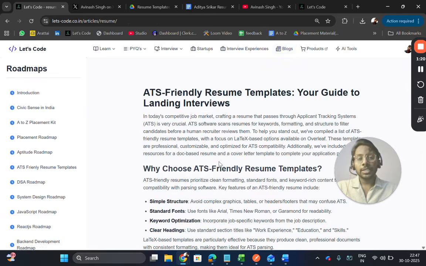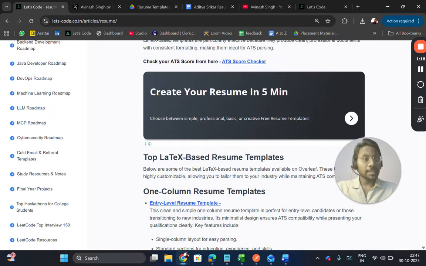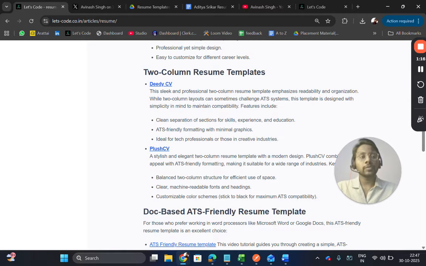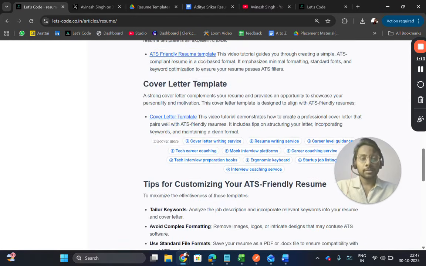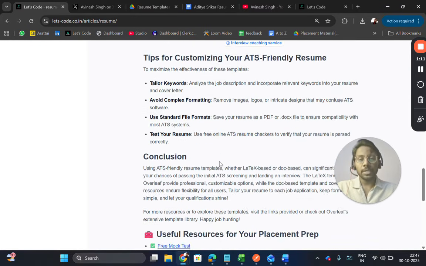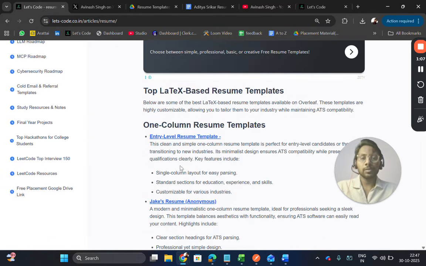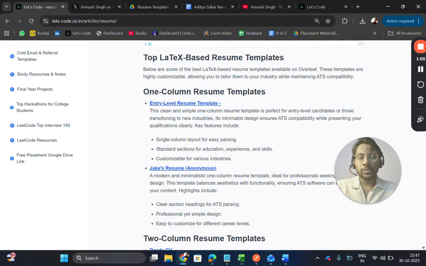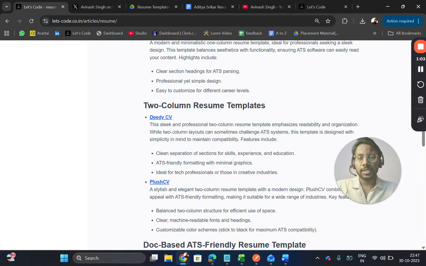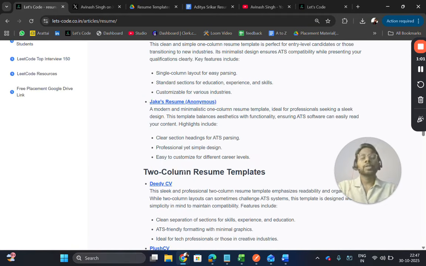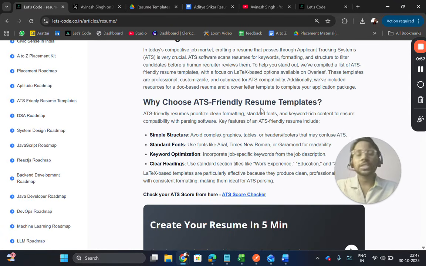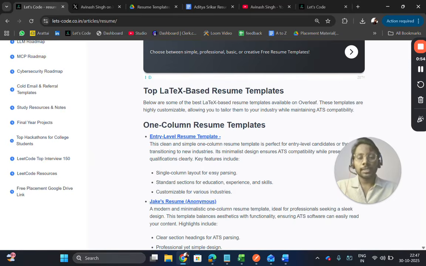These are Overleaf LaTeX-based resume templates, which are also very ATS friendly, which you can use: one column based, two column based. These are two column based resumes, these are one column based. Like the entry level Jake's resume is very famous, also DeedyCV, DeedyCV plus. You can use all these resources, just download and edit. And on Overleaf it's very easy.